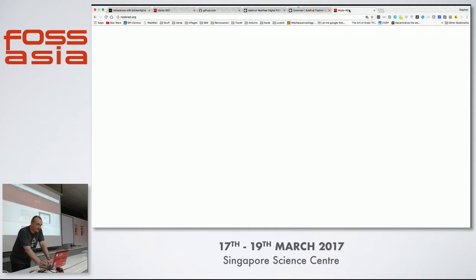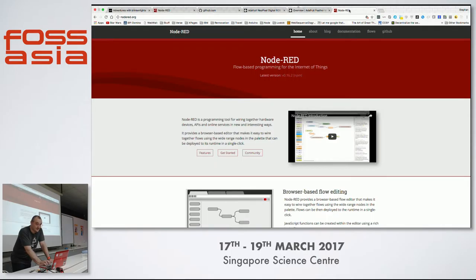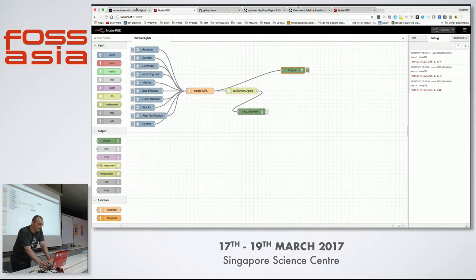And then the Node-RED came out of IBM research, is now part of the JavaScript Foundation. That's the graphical environment. And I'm currently running it on the Mac, but like I say, in the home setup, it's running on a Raspberry Pi. So that's straightforward. Okay.